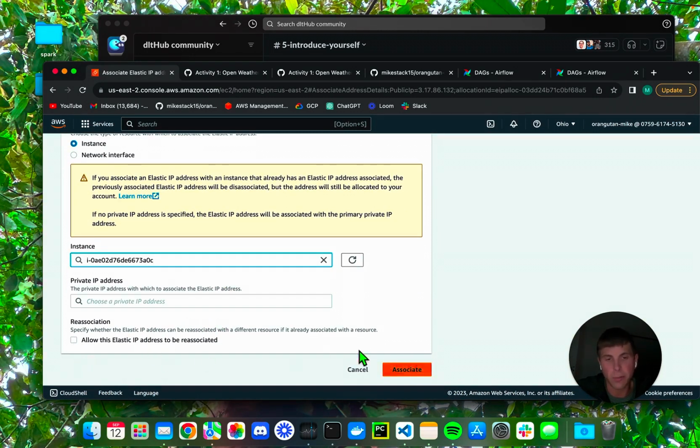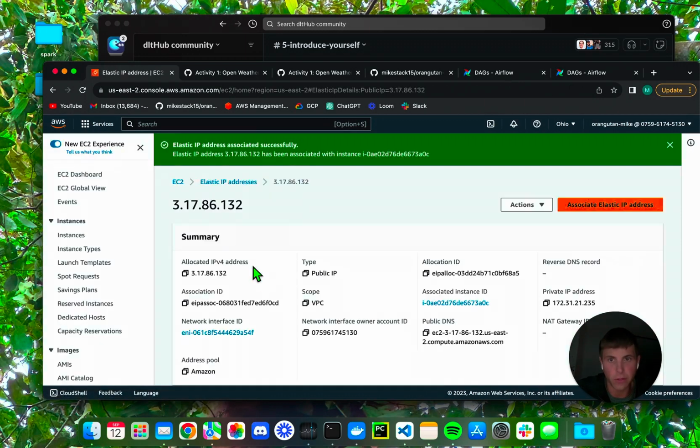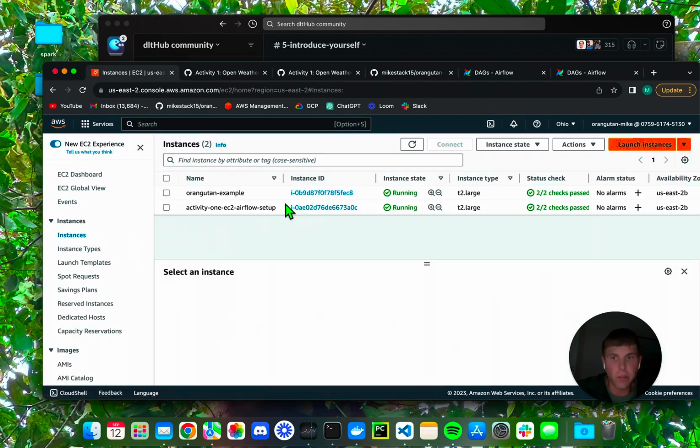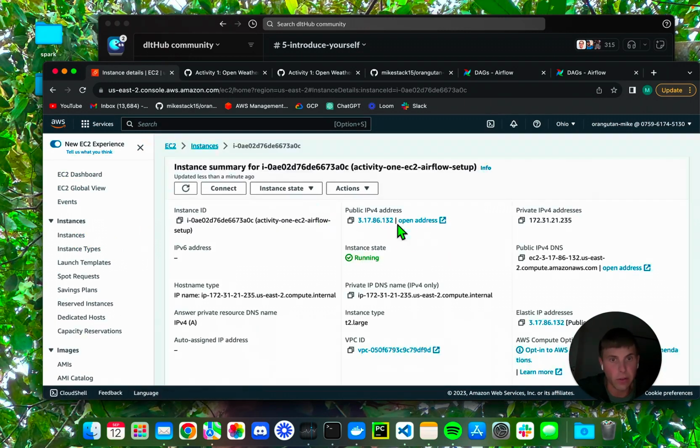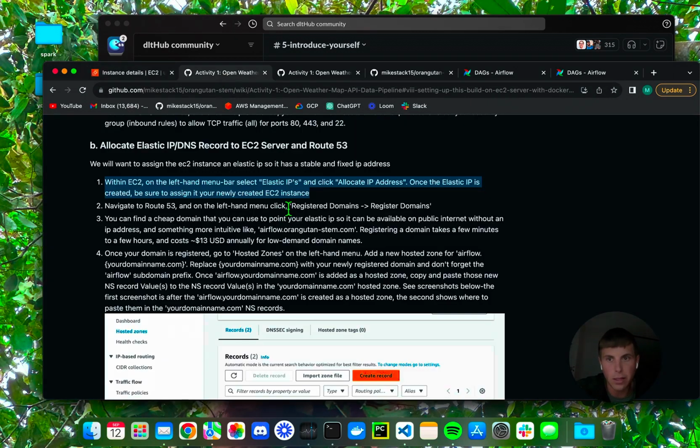You don't have to check this box unless you want to reutilize this Elastic IP for a different EC2 instance, but I'll leave it unchecked just for the exercise. And it looks like it's good. If we go back to the EC2 instances and click into this EC2 instance, this should be the actual Elastic IP that we just assigned to it. All is good there, and we'll keep going with the wiki instructions.